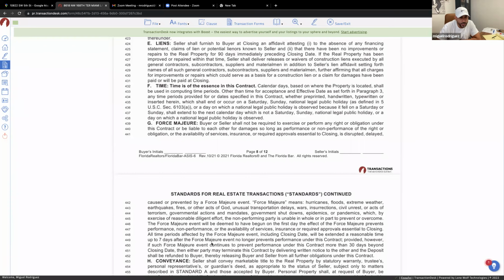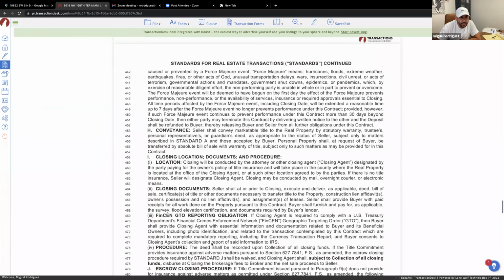7 days after. Conveyance of the title. Sellers shall convey marketable title to real property. You want clear and marketable title. This is what basically this section is describing to you. Convey marketable title to the real property by statutory warranty deed, trustees, personal representative deed. So they're giving you conveyance of title, and they're providing that here in this section.